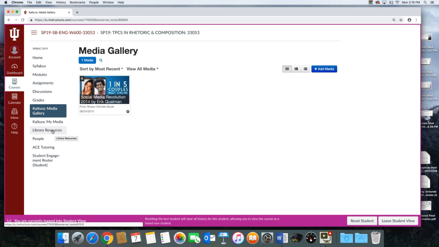Library resources we'll be using more just links to the IU library as we get into the final project for more research purposes. You can see all your other classmates and people and find more information about them. If you're on campus, you might be interested in our tutoring at the writer's room or anywhere else. And this student engagement roster, I will only occasionally update if there are issues. If you're attending and doing your work, I probably won't be doing too much with that, but I'll give everyone a heads up if I do decide to use that more this semester.